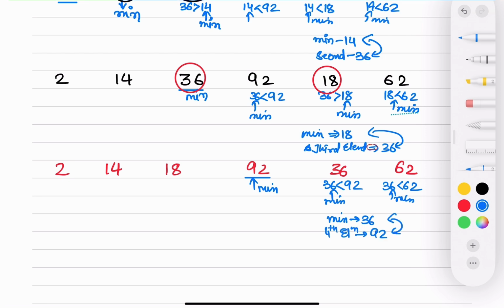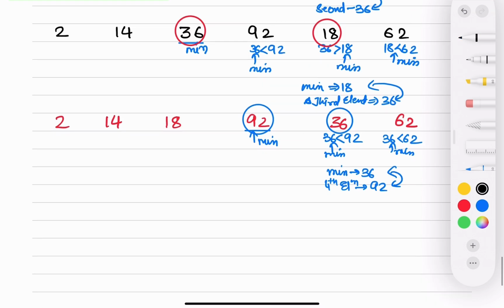So what you need to do is swap 92 with 36. Okay, so let's quickly do that. 2, 14, 18, 36, 92, 62. Then let's quickly do it for the fifth element.